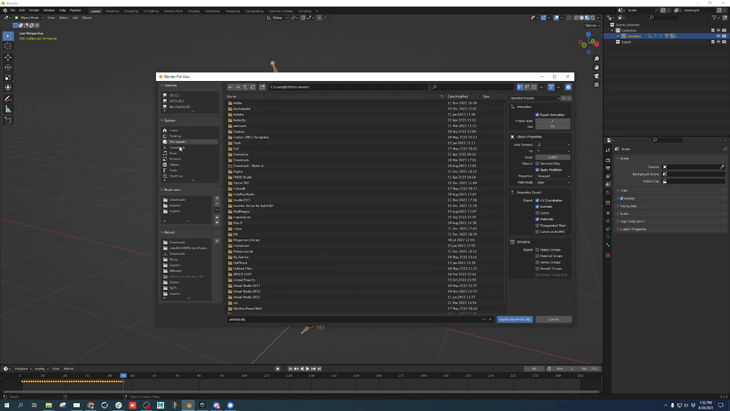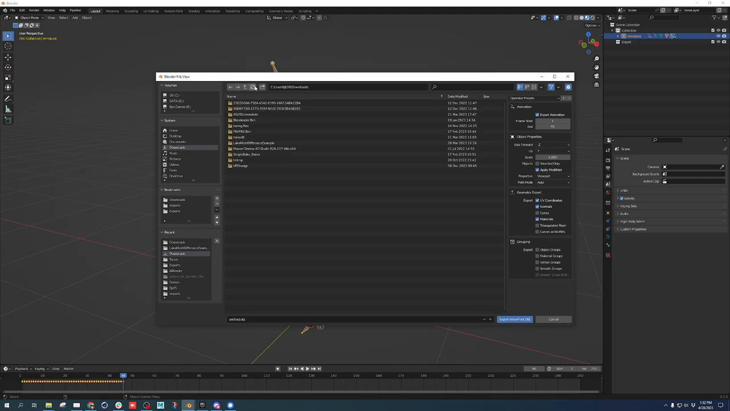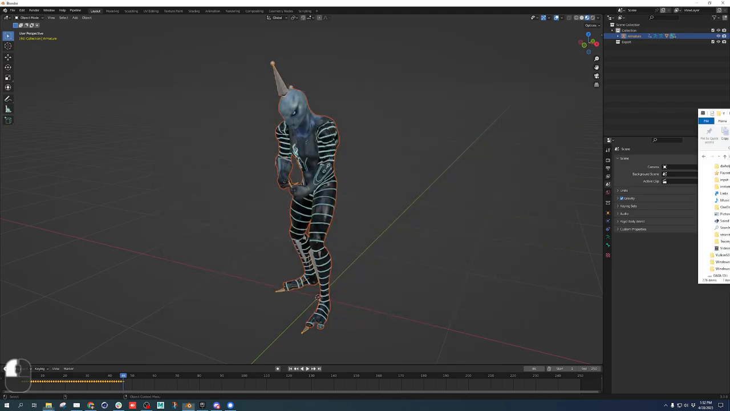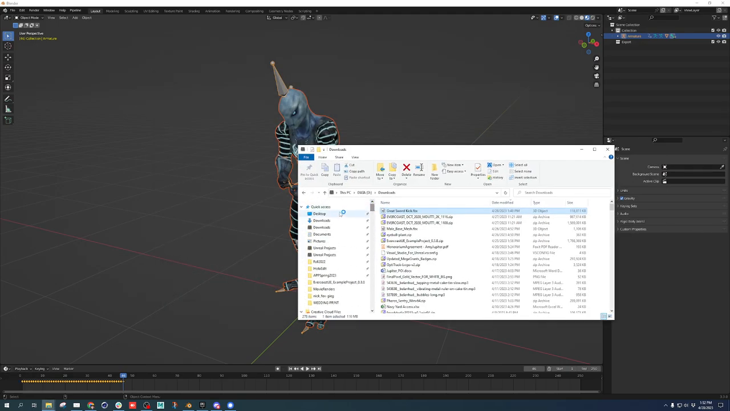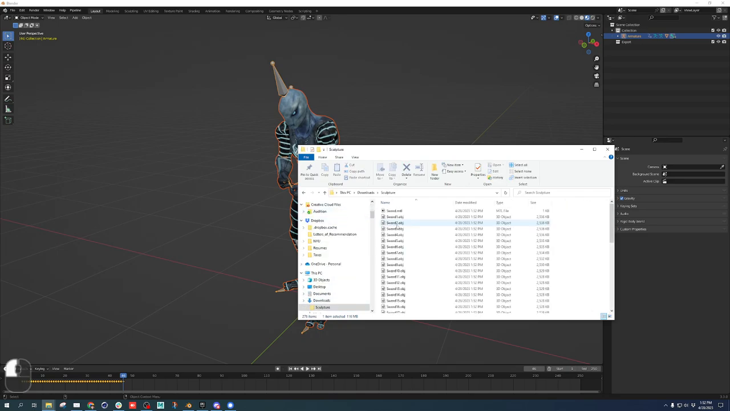Probably a good idea to make a folder for this, because it's going to export 46 files. So we'll call this sculpture. And give it a name. Sword. All right, export.